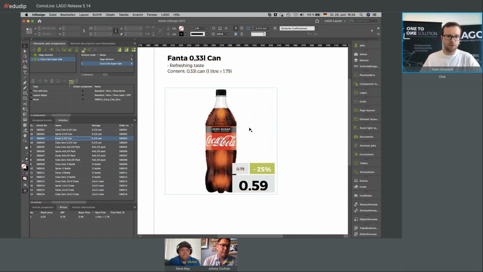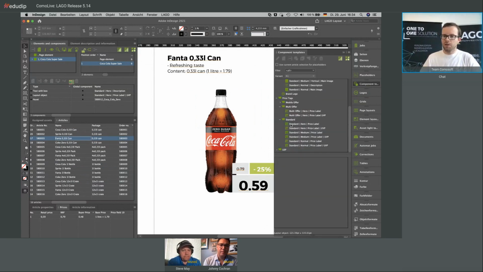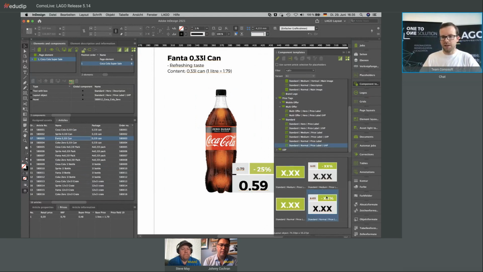Of course, previously what you were always able to do is to drag and drop your additional price tags that you have here from your component templates by saying use the current article selection for placeholders, pick one of the articles and place that. But of course, in this case, the graphic designer needs to know or identify how many different prices do I have? How many different articles do I have? How many price tags do I need? And this can become quite cumbersome, especially when there are changes to the data and suddenly you need more or less.